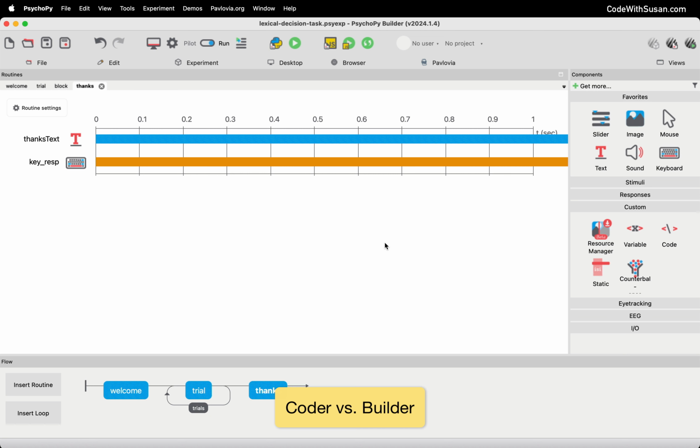So hopefully if you follow along in this series and you see both approaches, you can walk away and decide which approach makes the most sense. And the answer to that question might depend on the experiment itself.